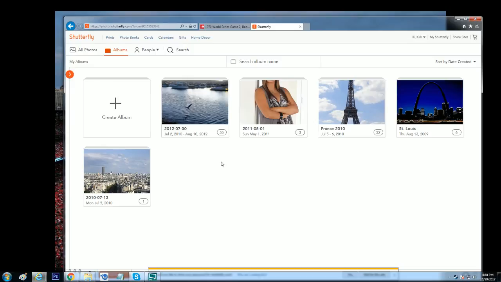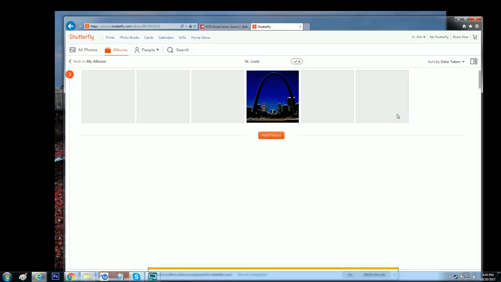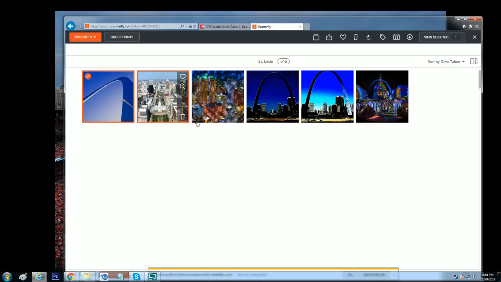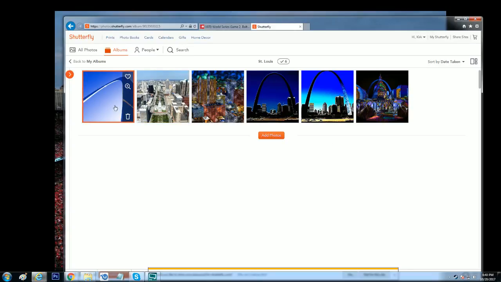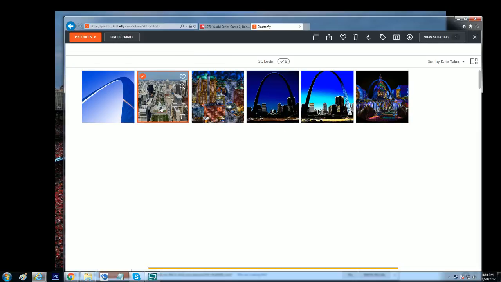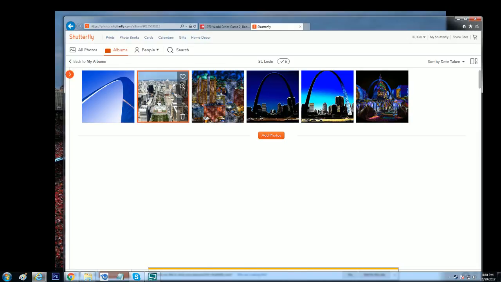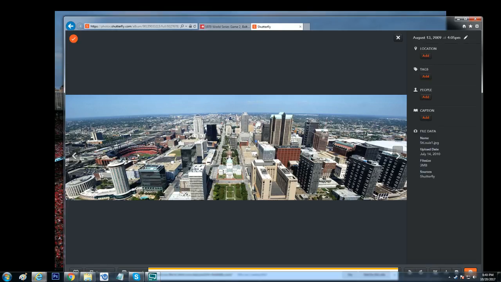Here's the few pictures I have left from St. Louis right here. This is all the pictures I have left. Of course, only one of them. Here they are. So the arch, obviously downtown, like a panoramic shot from up in the arch. That's pretty cool.